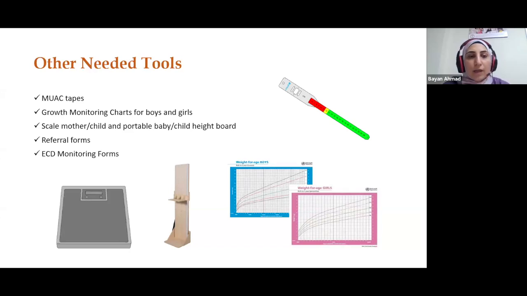And they also have the weight scale and a portable height board to be used in the ECD corner, and also the referral forms. Whenever they see a need to refer the child either to PHC or to any other services, they can use the referral forms to refer this family.